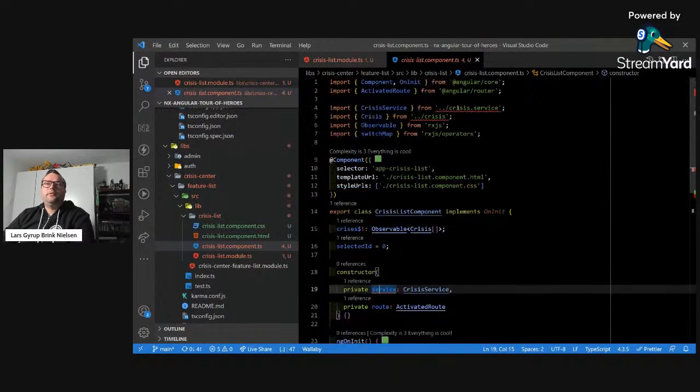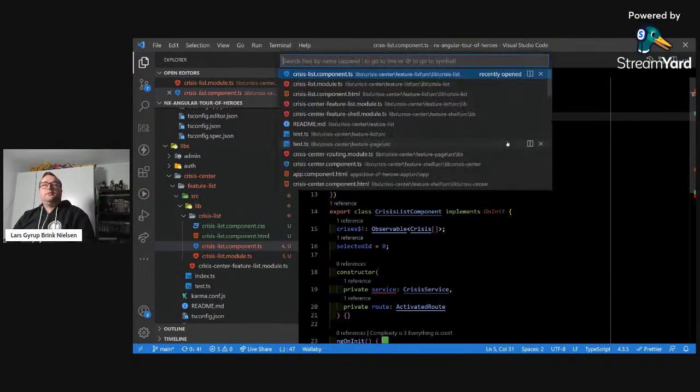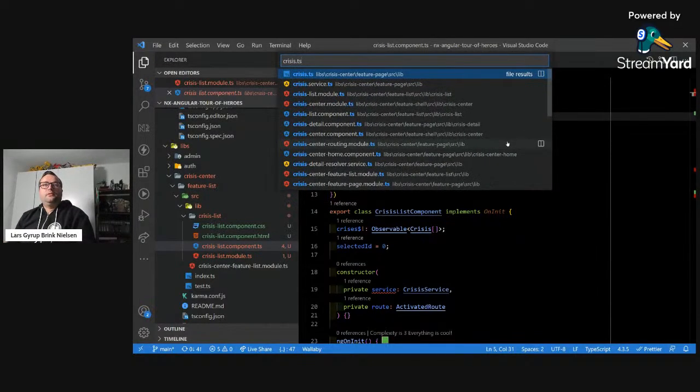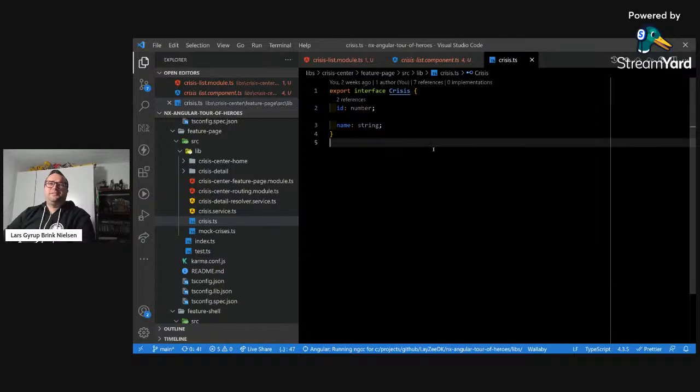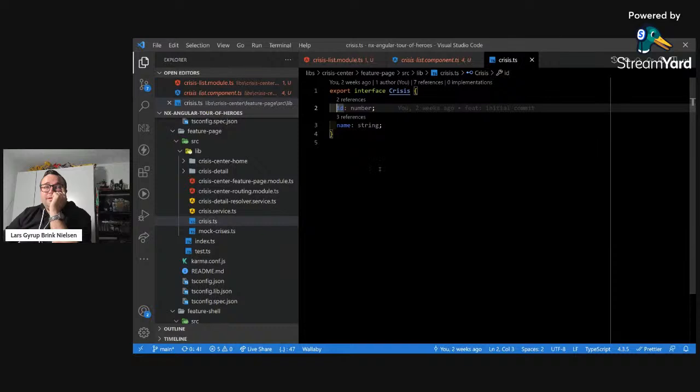Oh, okay. So it's because of broken imports. Yeah, well, this is actually great because structuring our application into all these libraries is forcing us to think about our architecture and where everything belongs. So, for example, where do we have the crisis class? Here in the page module. So this is a shared domain object, or actually domain entity, right?